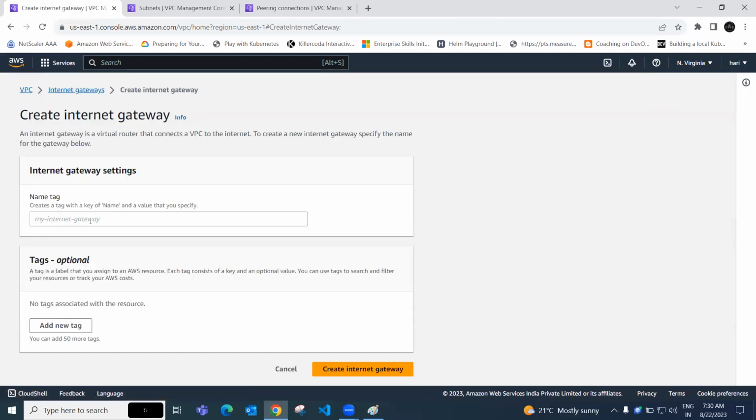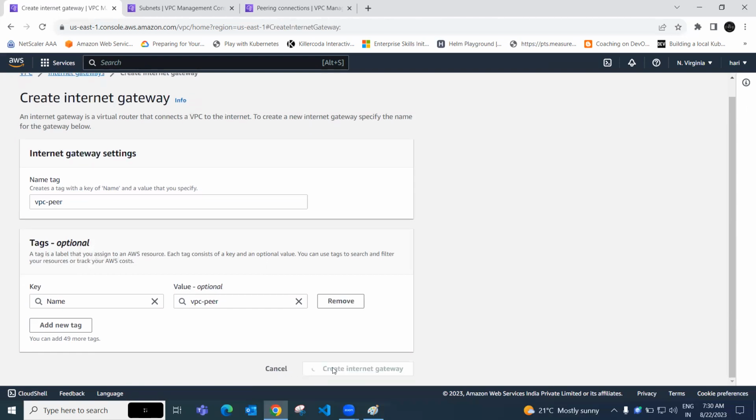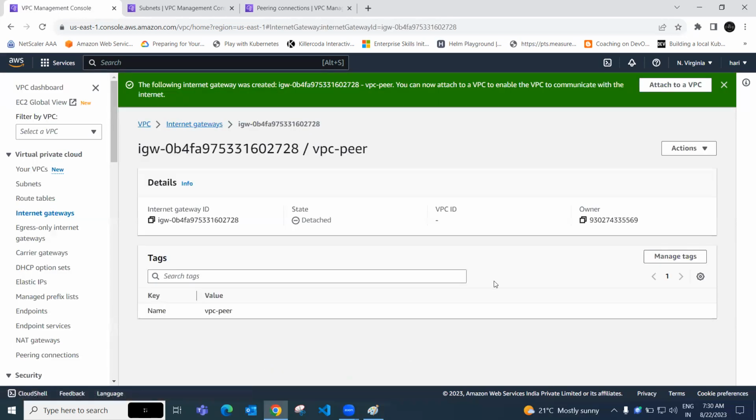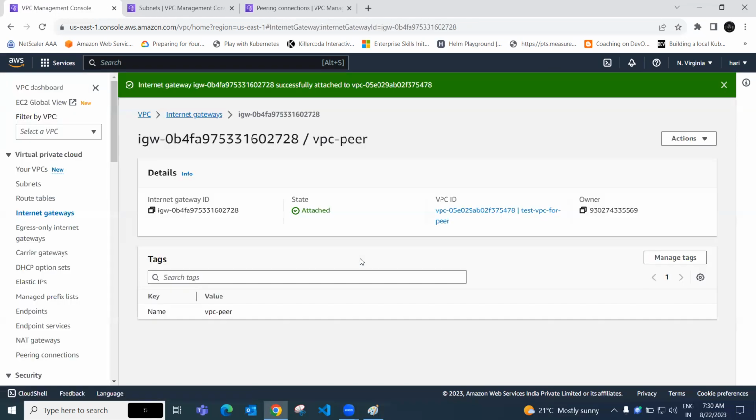Create internet gateway. Give it a name. Attach to a VPC. Choose the VPC which we created now. Yeah, it's attached to our VPC. Now everything is fine, I think.